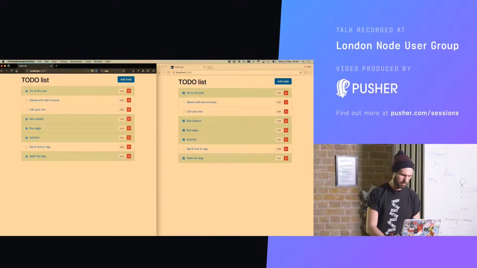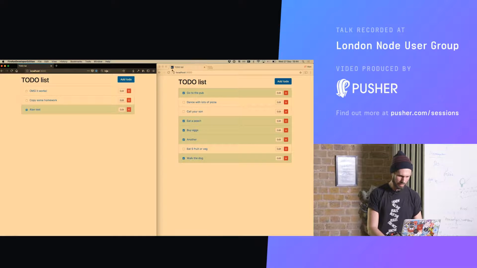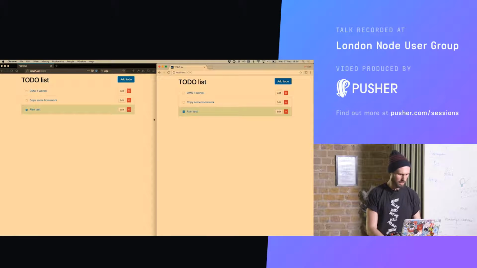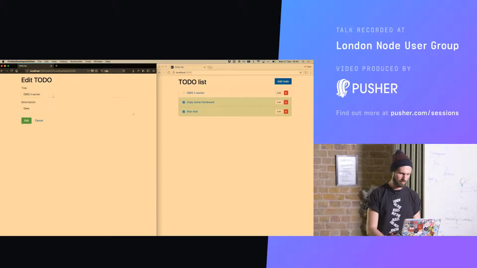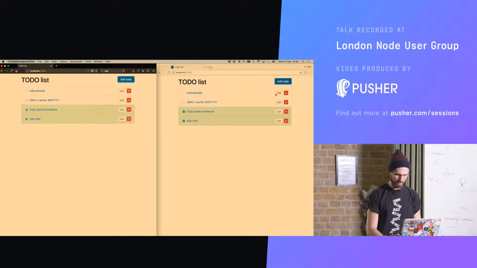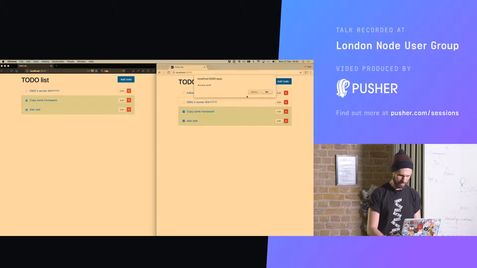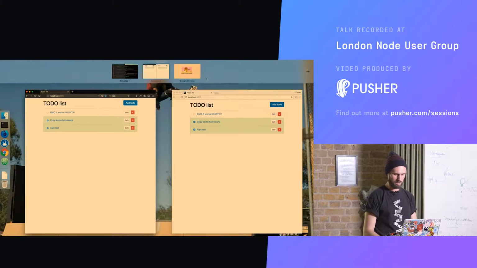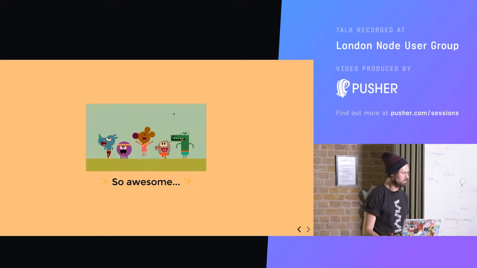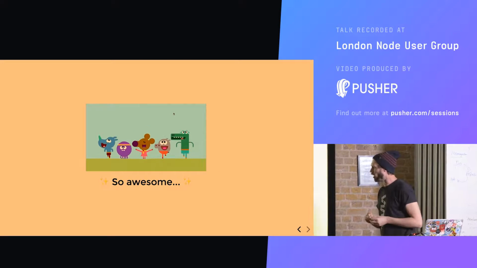Okay, right, it's apparently running. Yeah, hooray! Oh my god, it works. So now we've got these two things, and now hopefully I should just be able to change them. Edit these, that changes, add one, delete it over here, okay, goodbye, gone. Right, yeah, cool! So that's that. Awesome, right?